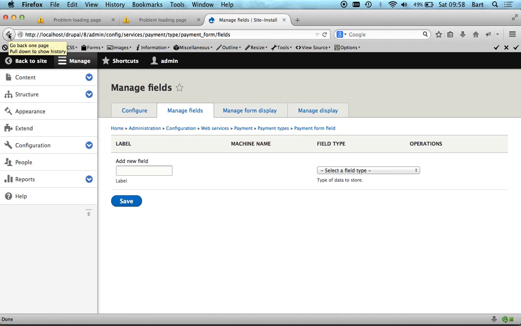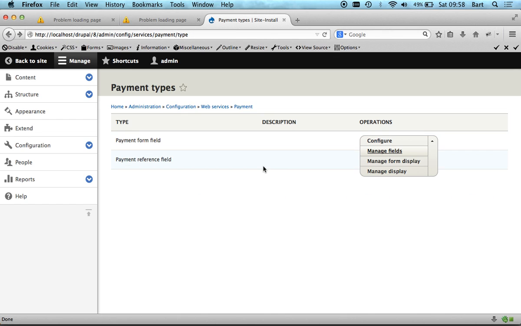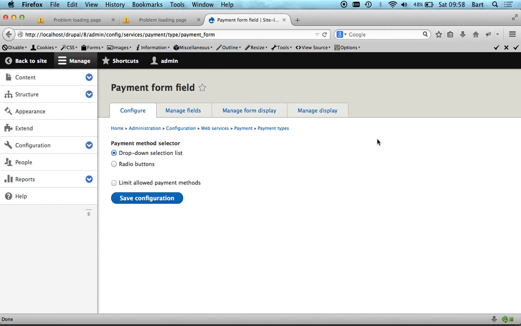It looks pretty much the same as it did in Drupal 7 because the user interface didn't change much. However, this is a cool thing. Payment type plugins can define their own configuration page. So when you build a payment form, you can here select which method selector you want to use. Or you can, for instance, say, oh, I only want one of these payment methods to be available to my payers. And payment types can offer you any kind of configuration option that they want. So this is not just limited to these.